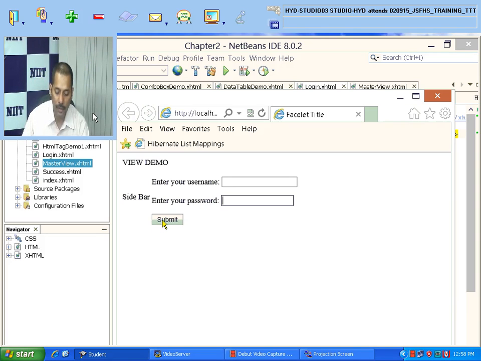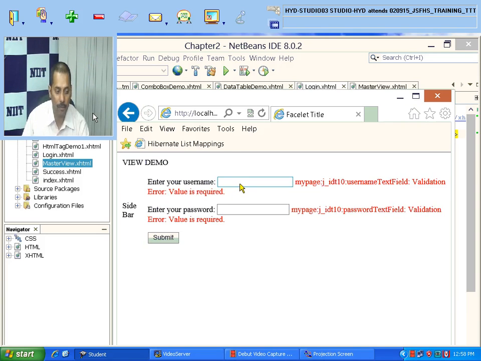And if I click submit, because I have not specified any value, there is a message being displayed over here. You can see it says validation error, value is required. So why is this message being displayed? How am I getting this error message?